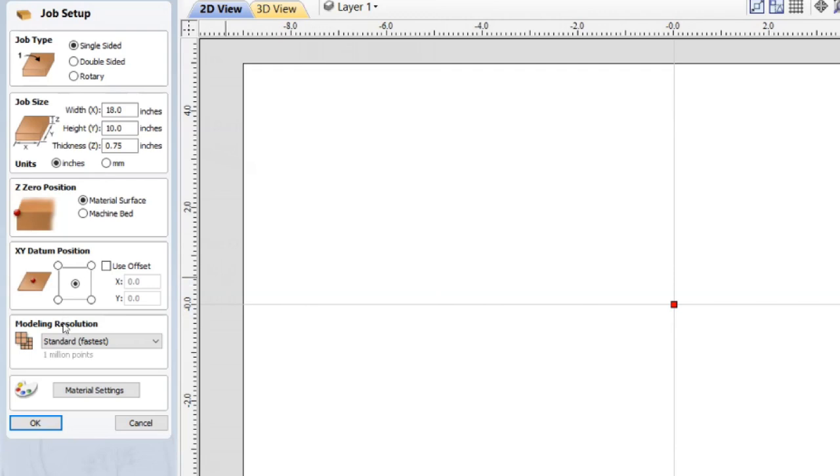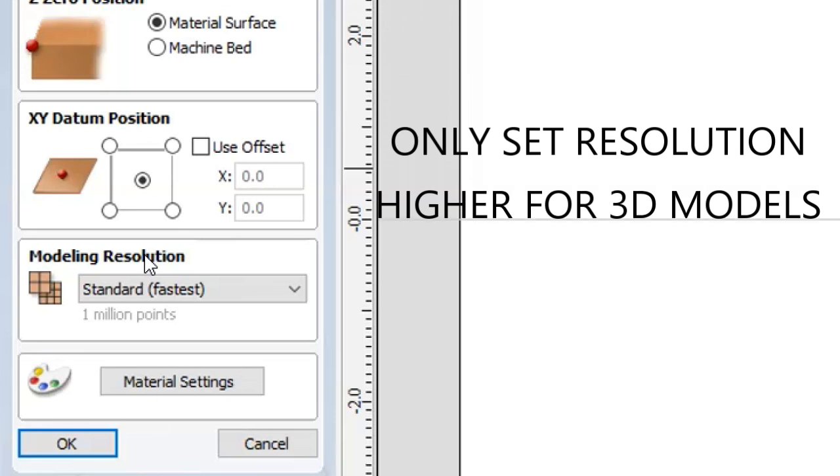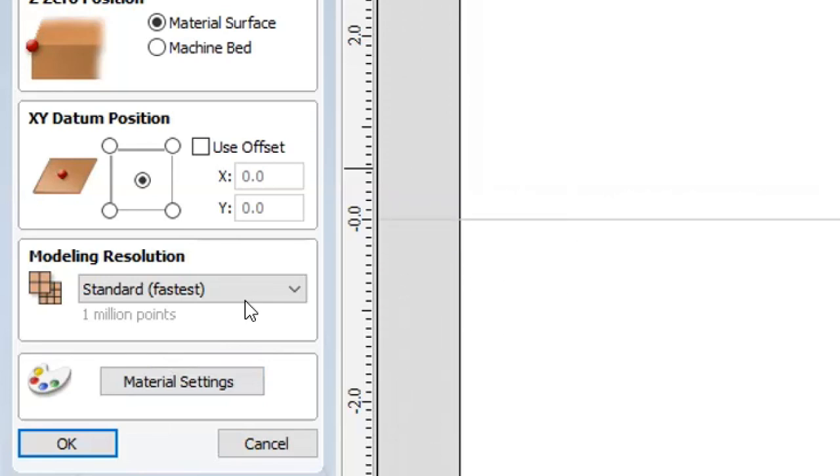All right. So the next one is the resolution, or what is that? Modeling resolution. Basically, the higher the resolution, the more time it's going to take for your computer to process your toolpaths. You don't work with high resolution unless you're dealing with 3D models. So it should always just be on standard until you start inserting 3D models. As a beginner, don't touch 3D models. Just get good at your basic designing.